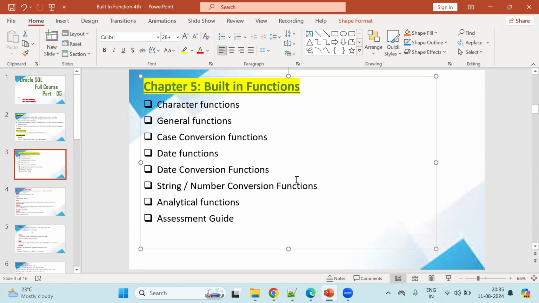And DDL and DML commands you are not going to do in the real-time project anyway, but for the interview you are supposed to know them. But these functions are very important for the interview plus the ETL project also. So these functions we'll see.